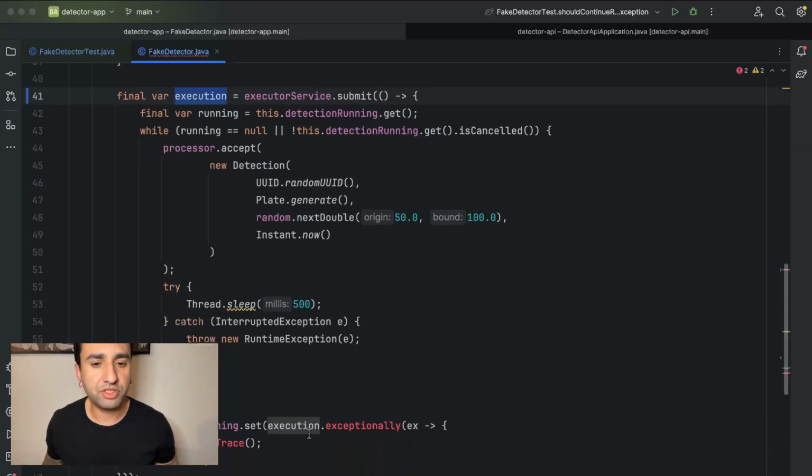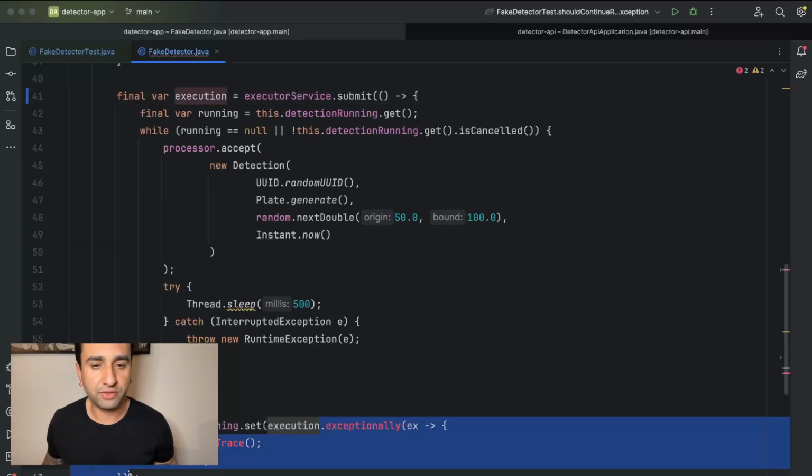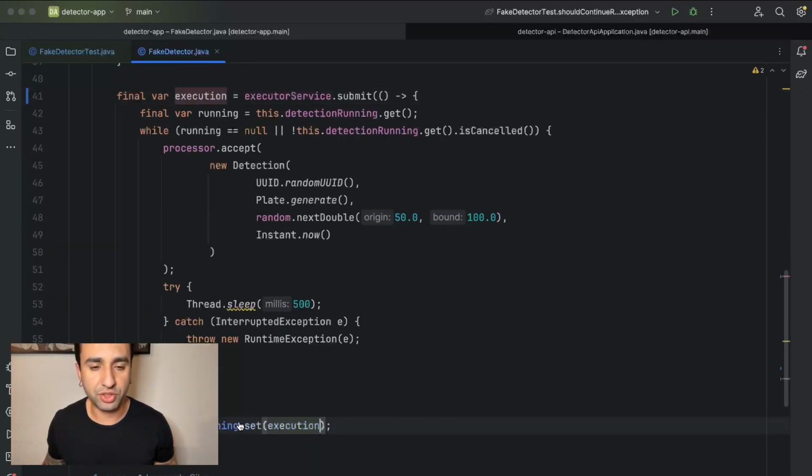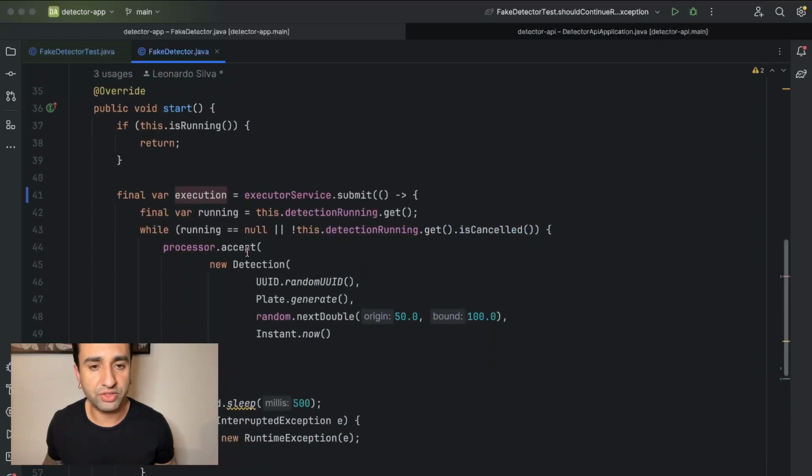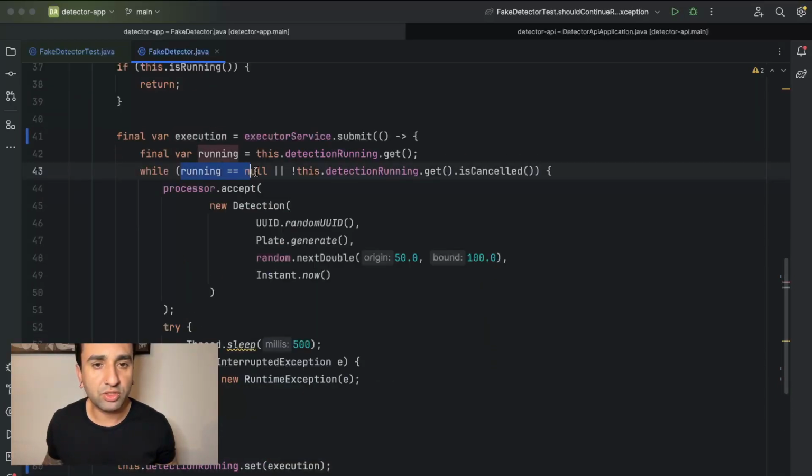Then we have the execution, which is just a feature. That's all fine. We are going to keep the execution here inside the atomic reference. But there's one small difference here.